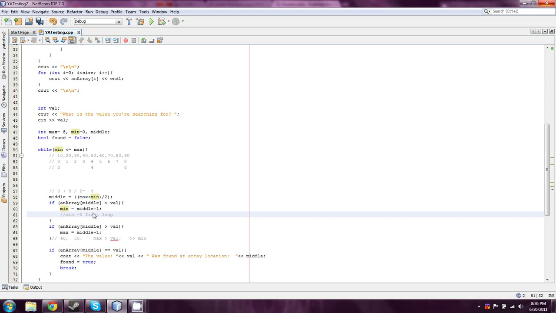And we're going to take it and set it equal to middle plus 1. Right now, middle is equal to 4. Plus 1 is equal to 5, which means that the lowest value that we could be searching for is 60. So now we've effectively truncated our loop. Now we're just searching for the values 60 to 90 and nothing 10 to 50.